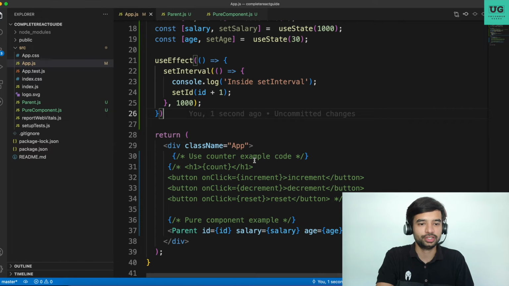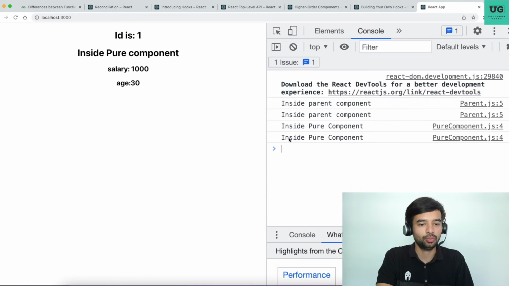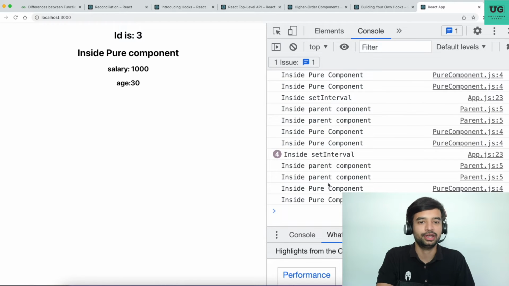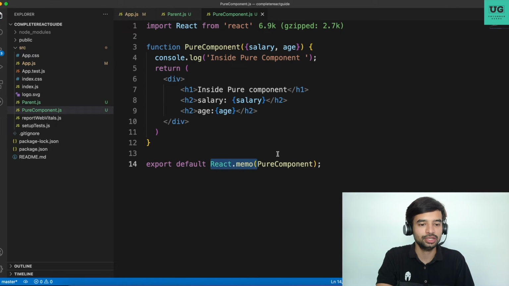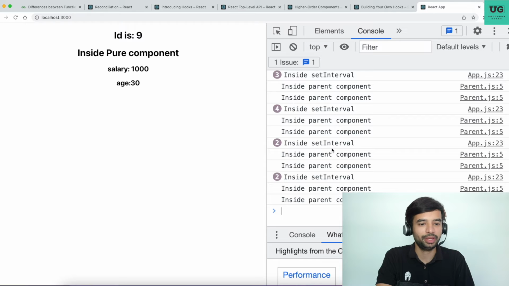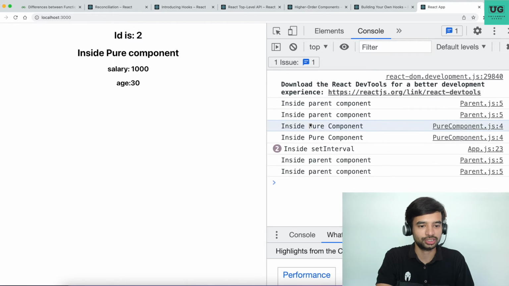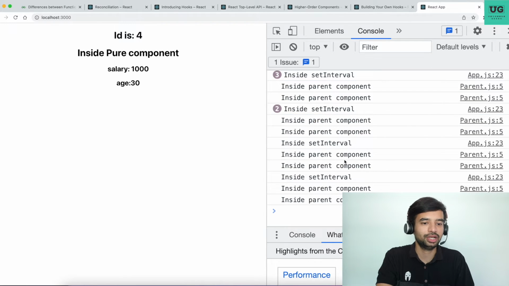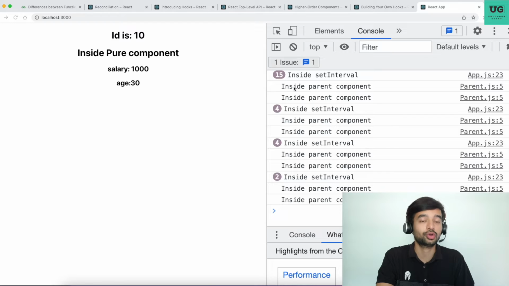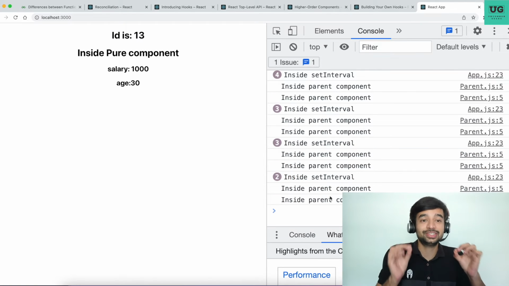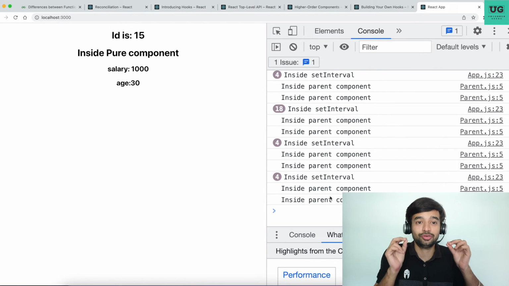If you refresh now, you would see the parent component and the pure component, all the things have been re-rendered. Now if I make this a memo component and refresh, you'll see the pure component log only the first time. The rest is only the set interval and the parent component. You are not seeing a pure component log here. Correct? Which is very, very important. And that is the whole purpose of pure components.